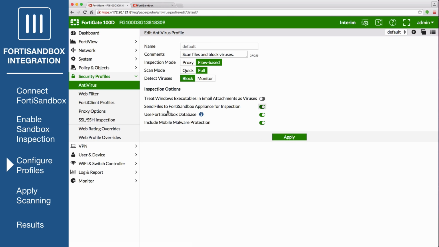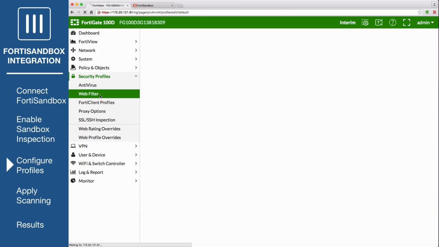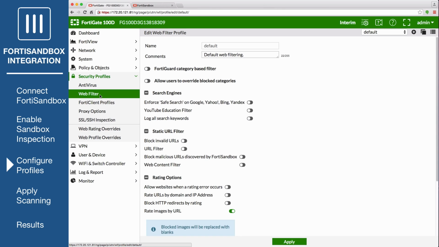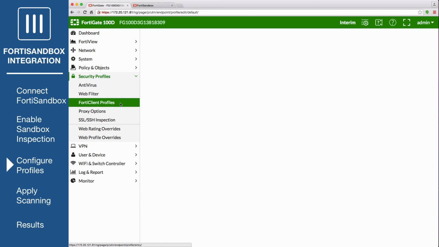On the FortiGate, go to Security Profiles, Web Filter, and edit the default profile. Under Static URL Filter, enable Block Malicious URLs discovered by FortiSandbox. If the FortiSandbox discovers a threat, the URL that the threat came from will be added to the FortiGate's list of blocked URLs. Next, on the FortiGate, go to Security Profiles, FortiClient Profiles, and edit the default profile.